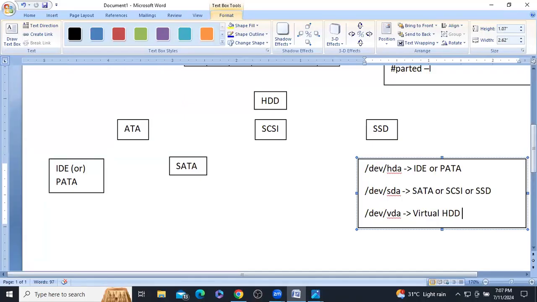So fdisk -l is a command. You can execute fdisk -l or parted -l and you are going to get this kind of information. If you are getting hda, that is IDE or PATA. Guys, no one is using IDE and PATA nowadays. Even my hard disk is having SATA technology. It's a bit old hard disk I'm using.